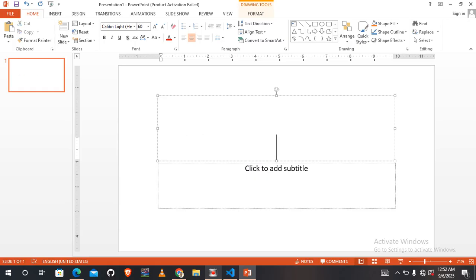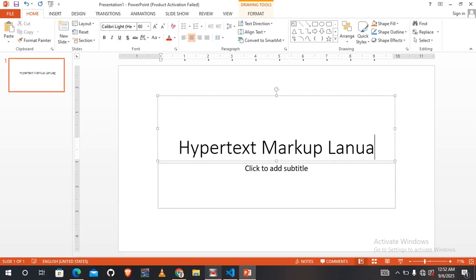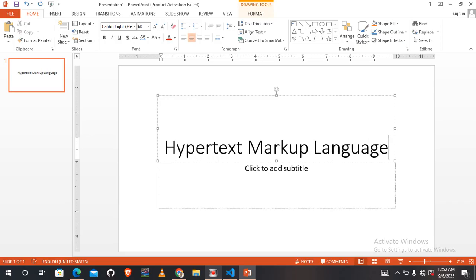Okay, what is the meaning of HTML? HTML simply means hypertext markup language. Hypertext markup language.